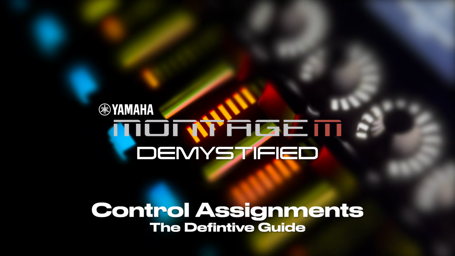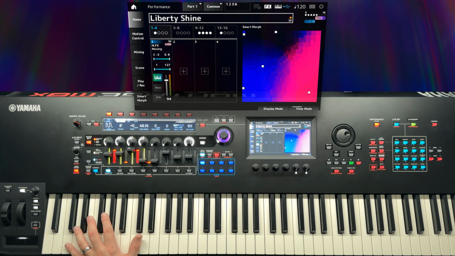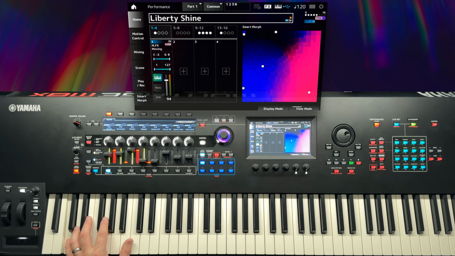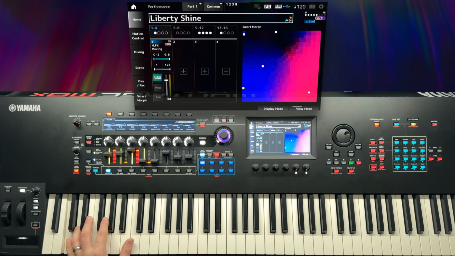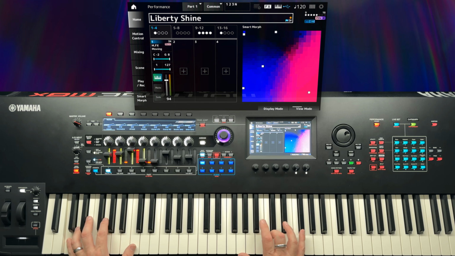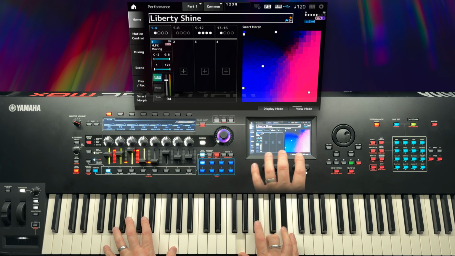Hello and welcome to another video in my MONTAGE M Demystified series. In this video I'm going to take you on a tour of the fantastically powerful control assignment system in MONTAGE M. I'll demonstrate how to assign various parameters to the assignable controls, including aftertouch, so that you can shape the sounds in your performances without having to dive into the editor.